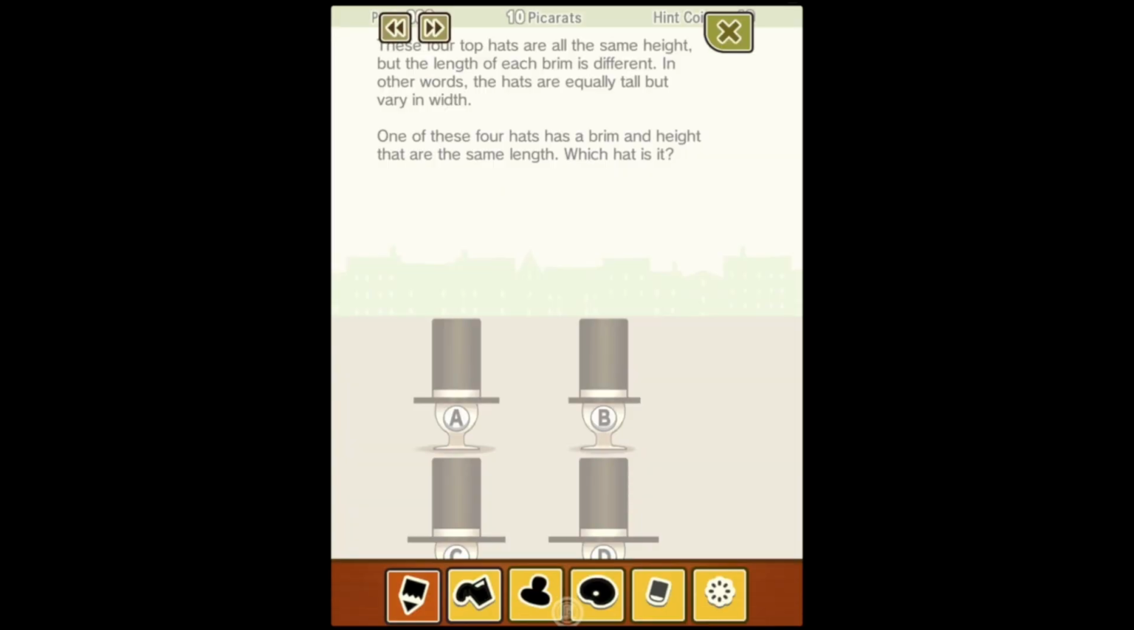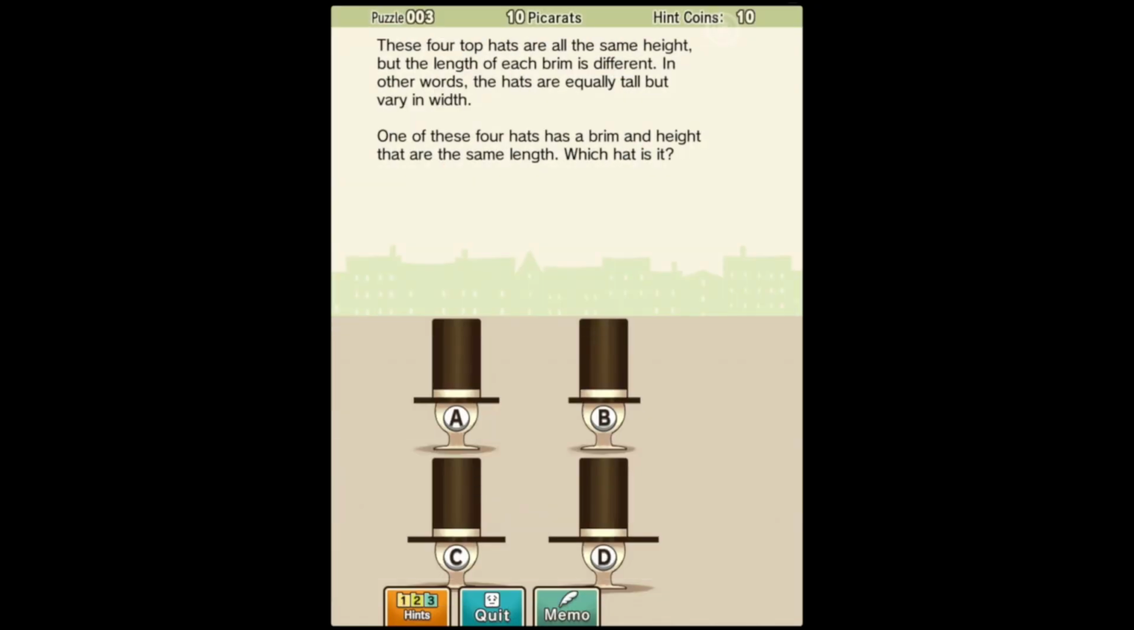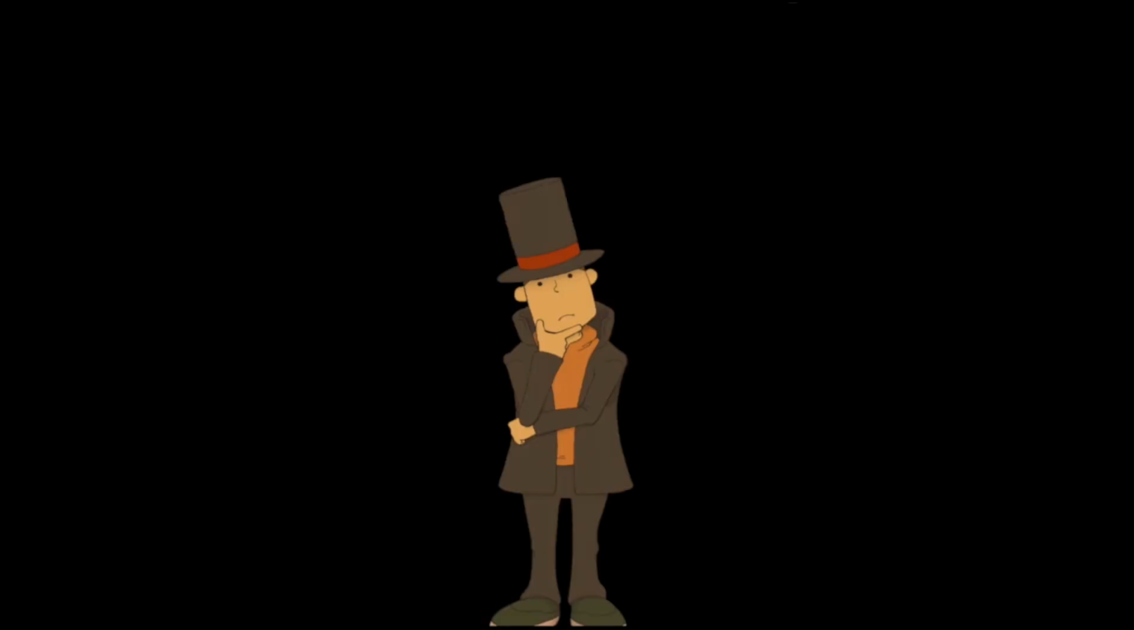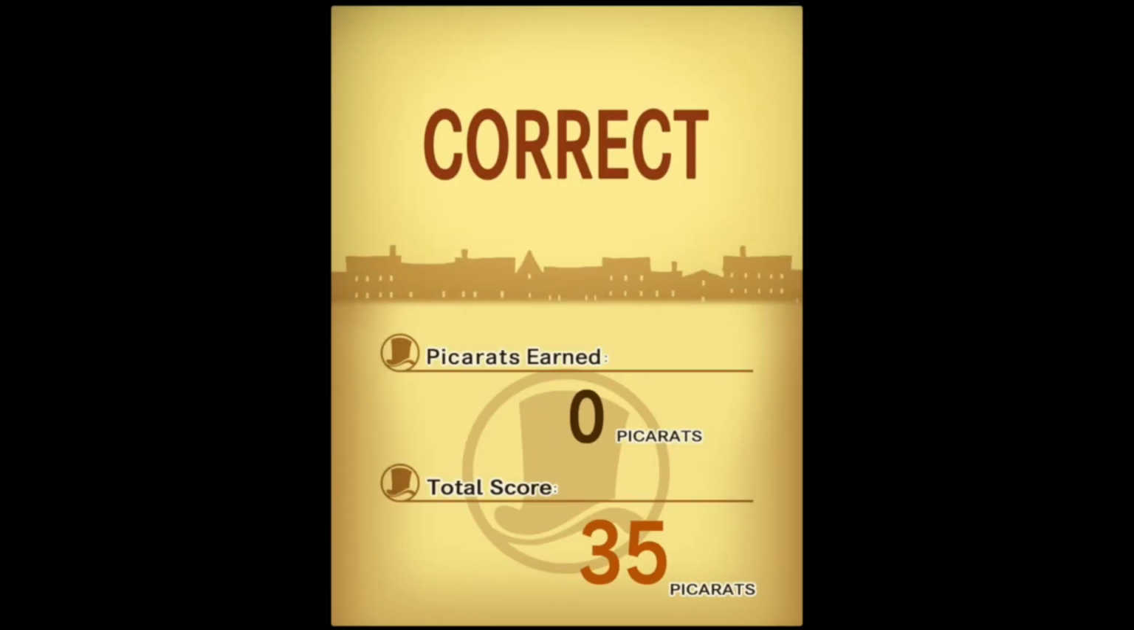We have to analyze here. Take a peek at this. We're measuring this black line in comparison to the red heights. There we go, the red heights. And it's easy to see that this one doesn't fit the bill, this one doesn't fit the bill, and that one doesn't fit the bill. Hat A is the solution we are after, so we will select Hat A. Here's my answer. Voila! 10 picarats in the book.